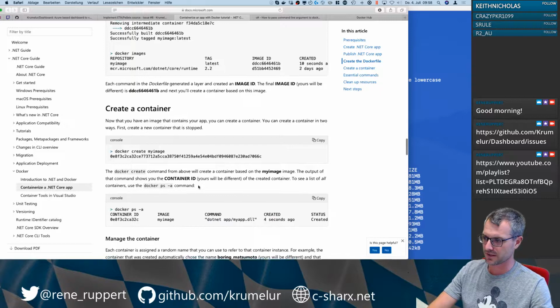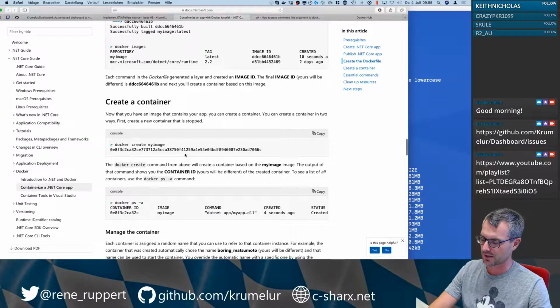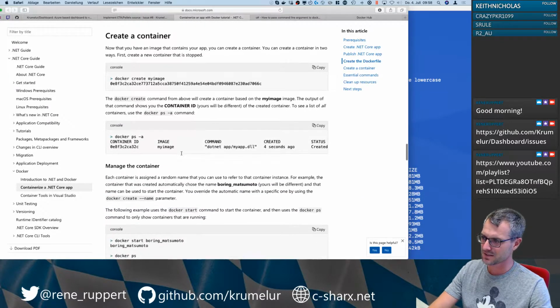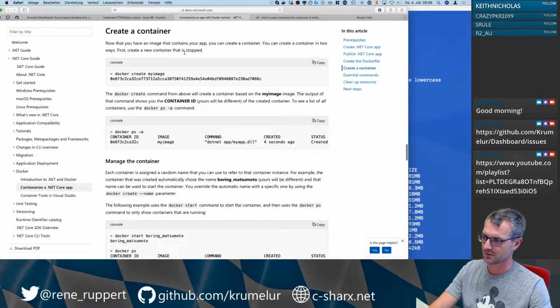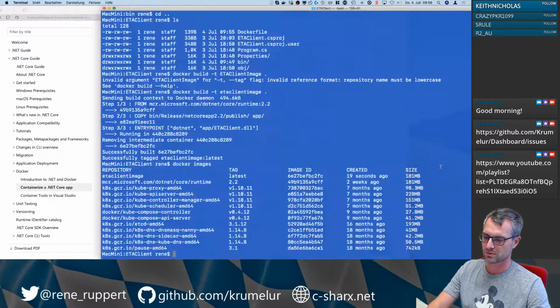We don't have a container yet. So an image is nothing that we can run. A container is an instance of an image. So let's now create a container based on that image using the docker create command. Docker create and ETA client image.